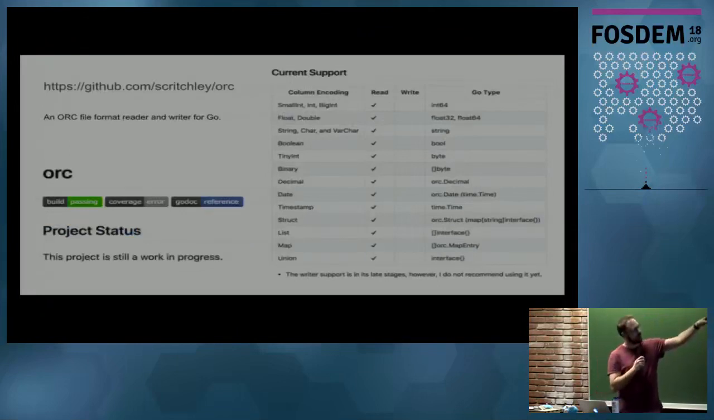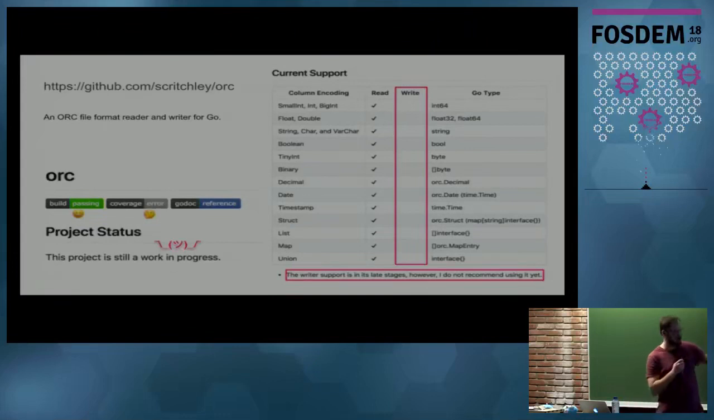You find this little library. This is the project description. Then you see, okay, work in progress, and that's the current support. So the build is passing. That is good. Coverage, error. Work in progress. And when you look at current support, write is empty, with a caveat at the bottom that says the write support is in late stages. However, I do not recommend to use it yet.